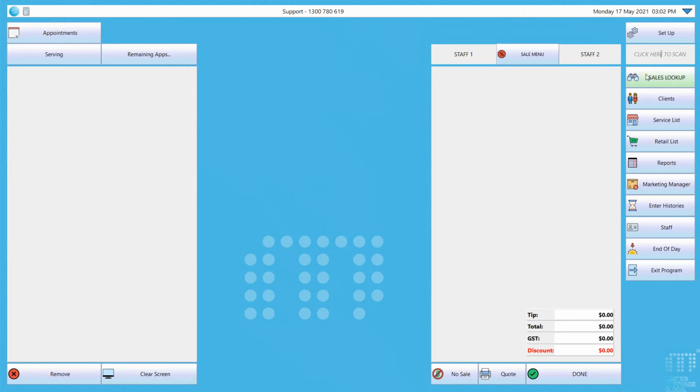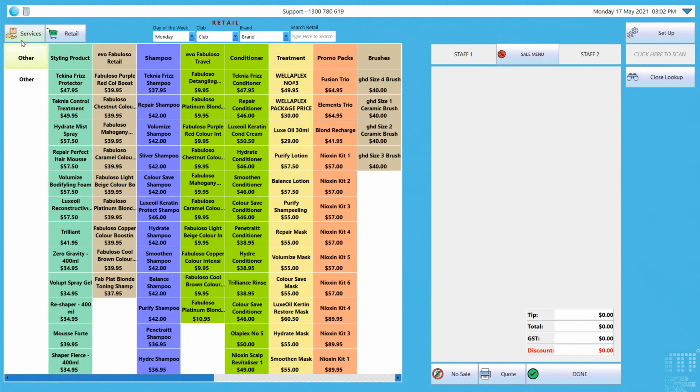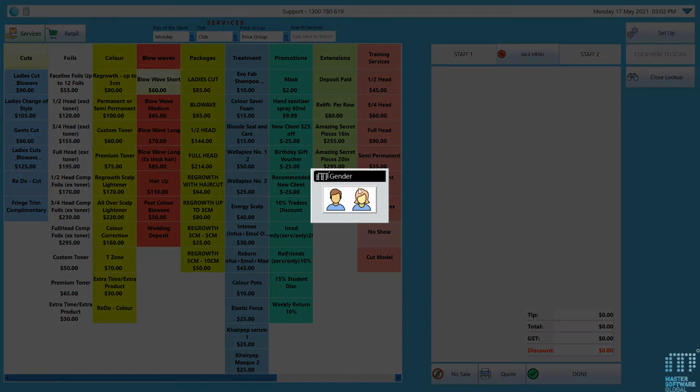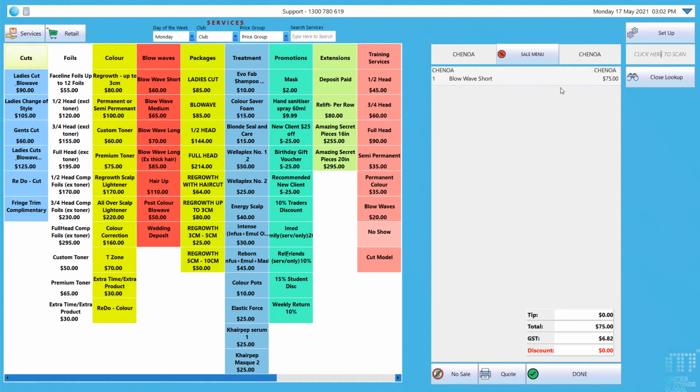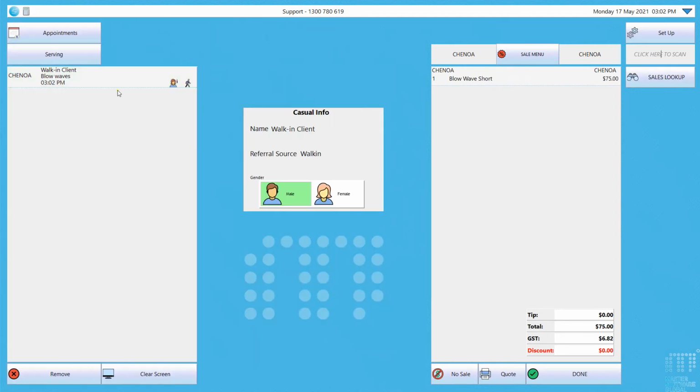You've got your walk-ins and you've got your walk-in clients. So if you've just got a random client that just walks in and wants to have a service or a retail and they don't want to have their information in the system, just press the sales lookup. Service: if someone walks in, they just want to have a blow wave, select the gender, who's doing it, and away you go. That'll pop them straight into the serving column.